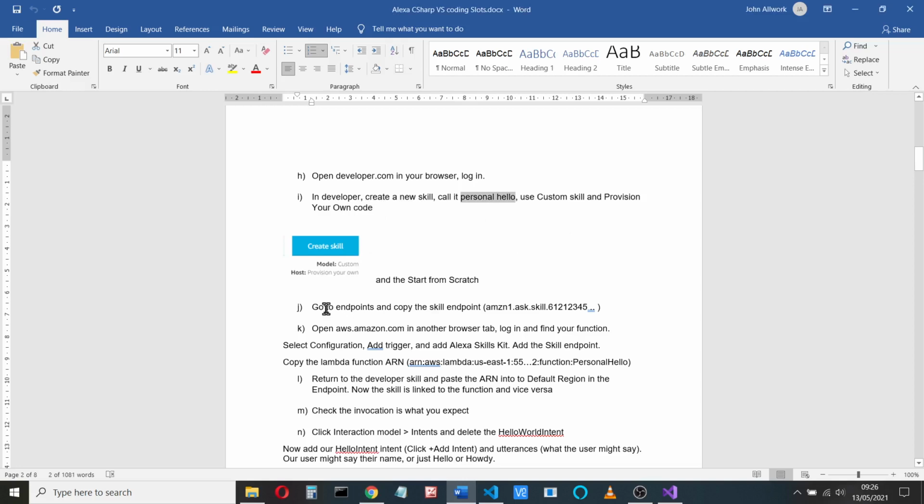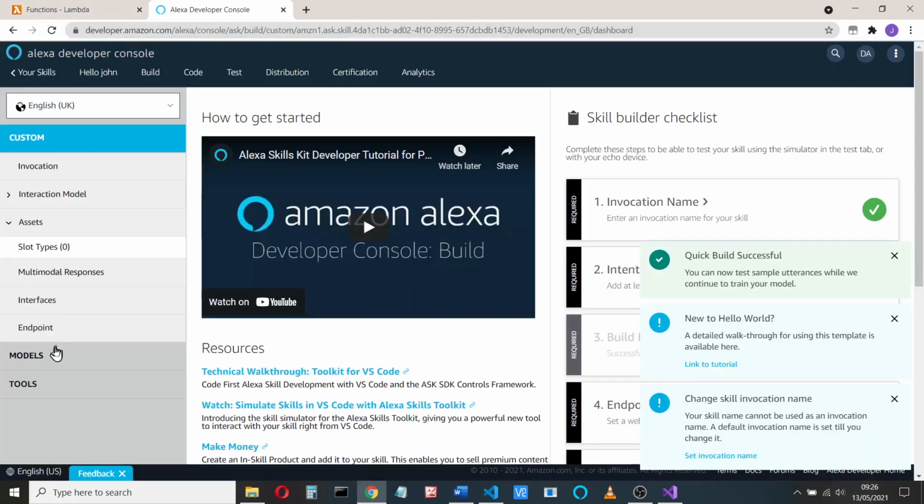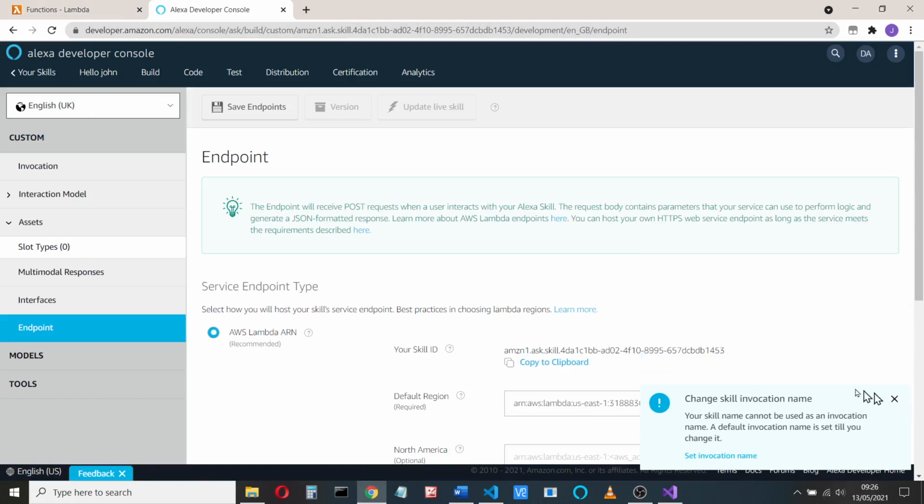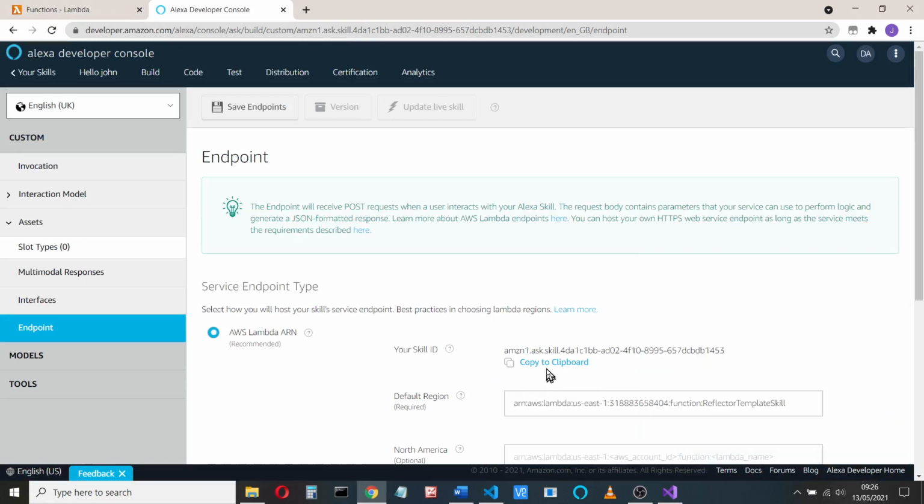So we've done this. The next thing we're going to do here is go to the endpoints and copy the skill endpoint. So we're going to link our voice user interface and developer to our Lambda. And then we're going to go to AWS, log in, and find your function. Well, I can do that whilst I still think, okay, we've got there. So we'll go to our endpoints and close these down a minute. And what we want is this endpoint here, copy that to the clipboard.